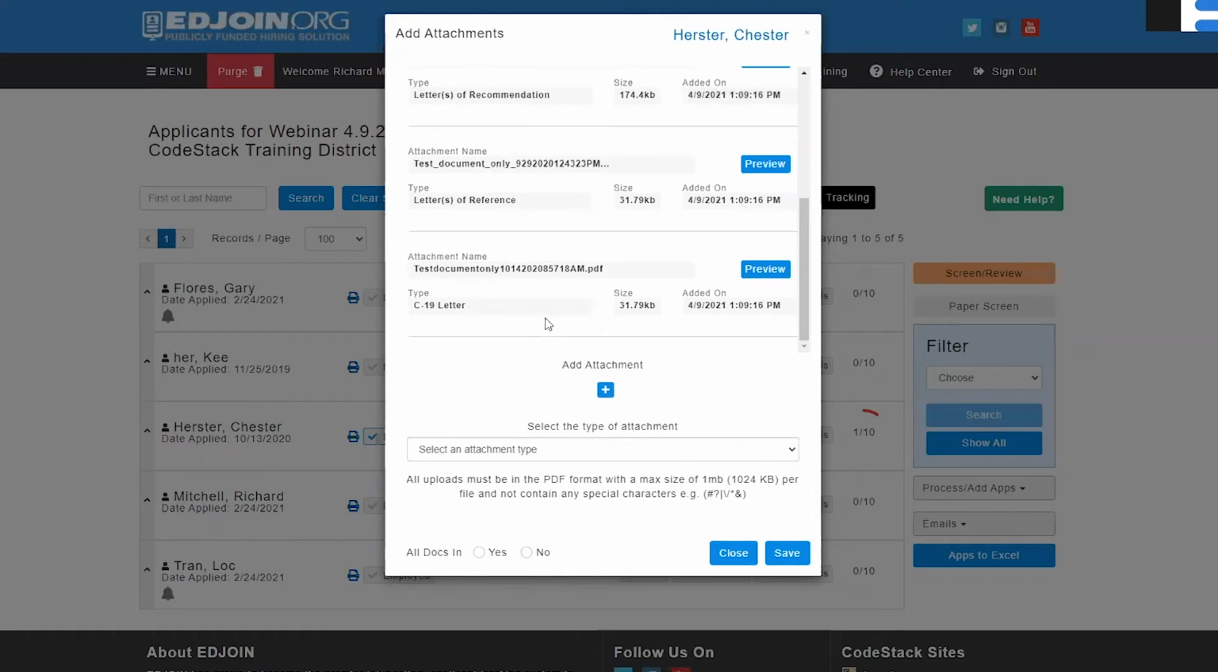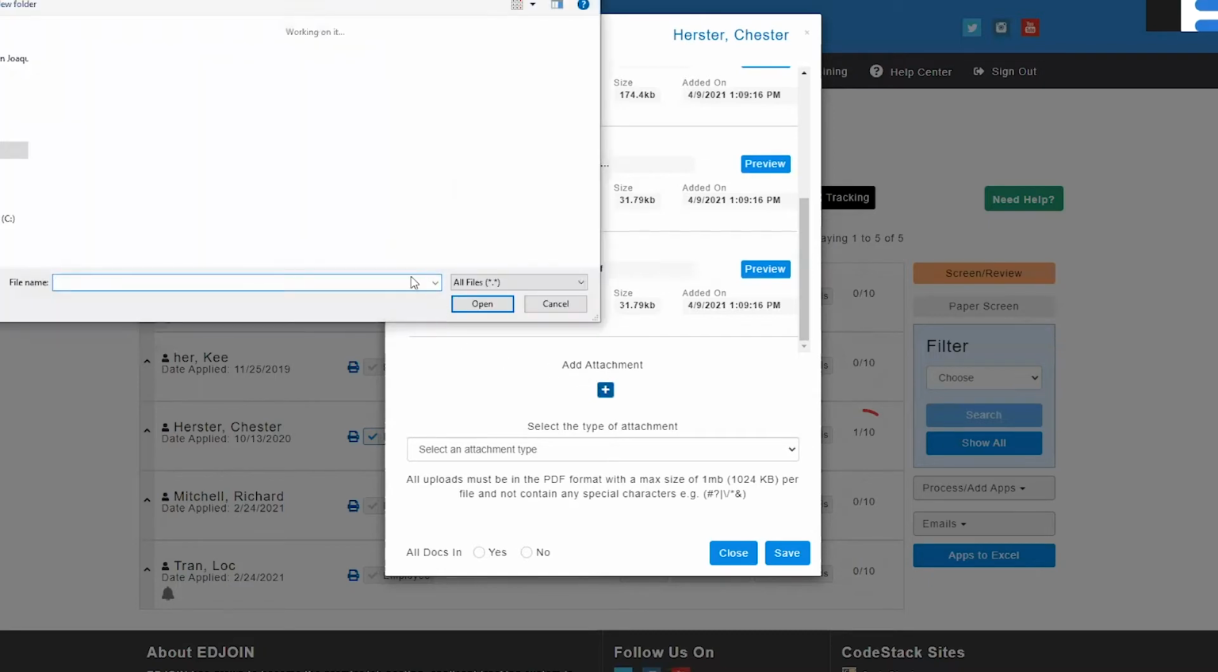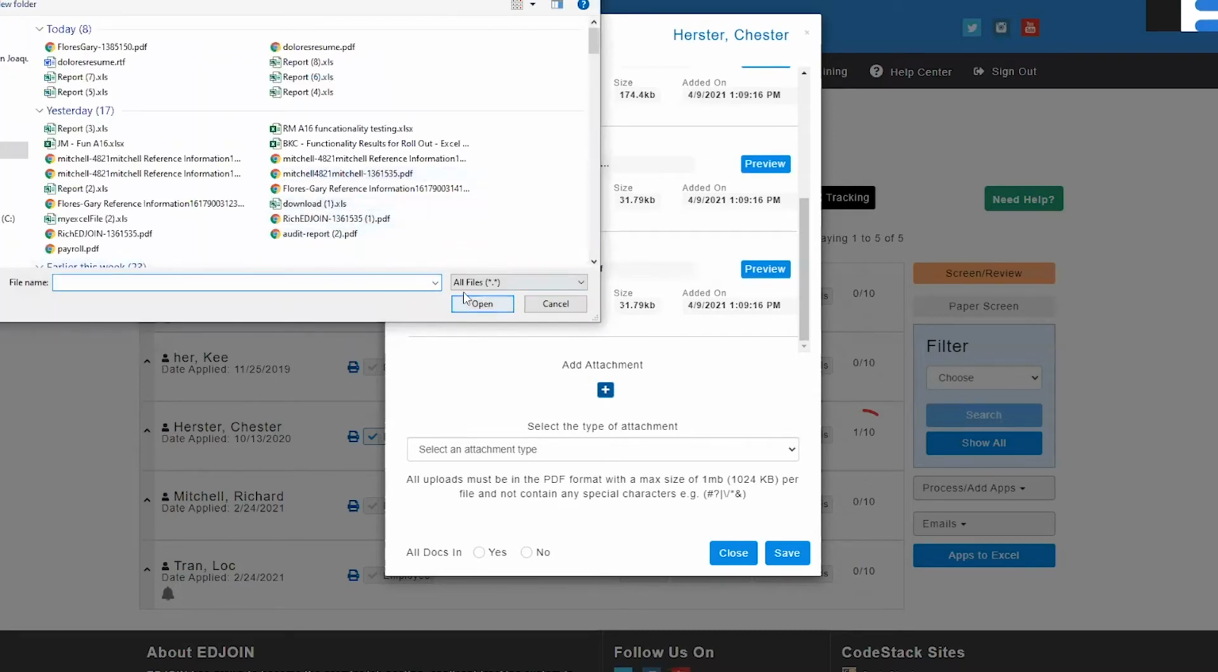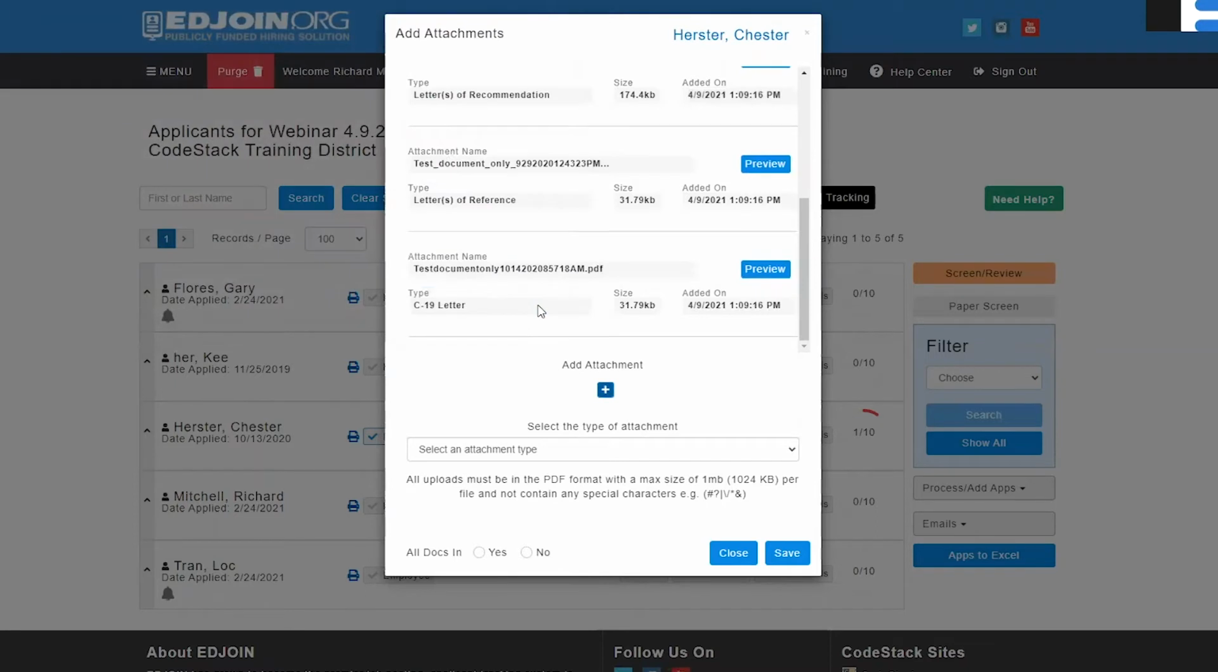There are some cases when the applicant might need assistance with uploading their attachments. You're more than welcome to help them with that, but you can also refer them back to Edjoin. If you click on the plus sign, this will open up all of the files in your computer, and then you can add the attachment for the applicant.